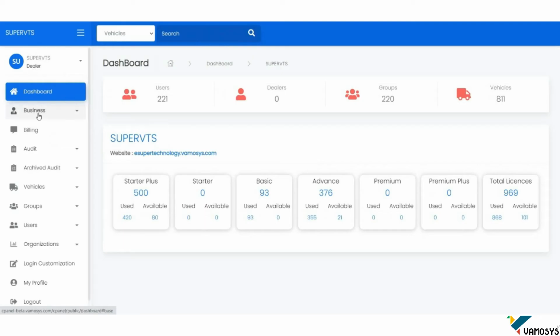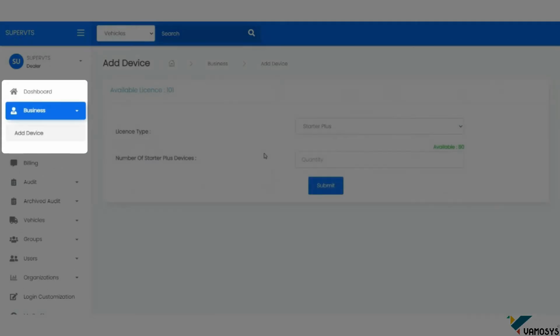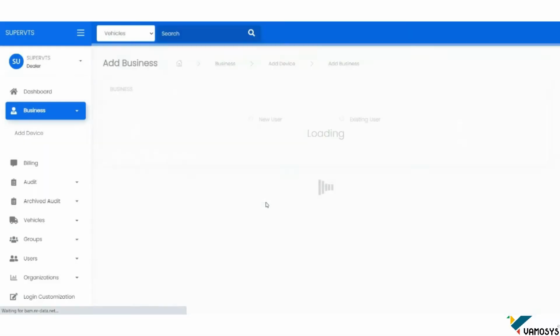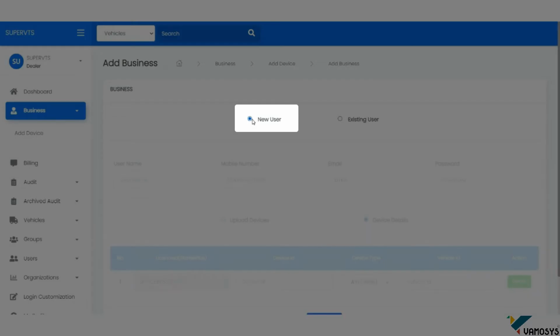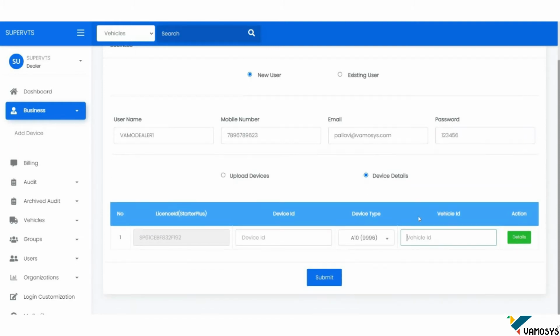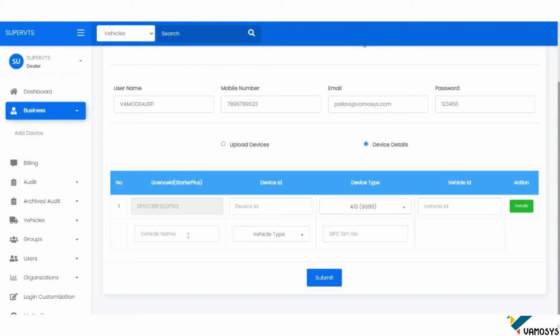To onboard a new device in the platform, click on the Business tab, select type of device, enter the quantity and click on Submit. If you want to add a new user, click on New User and enter user and device details. For the device, enter the device IMEI number, device type. By clicking on the details, you will get more options to update about the device. Make sure the device IMEI number and the device type should be correct. At last, click on Submit. A device will be added. Along with that, a new user, organization and group will be created.